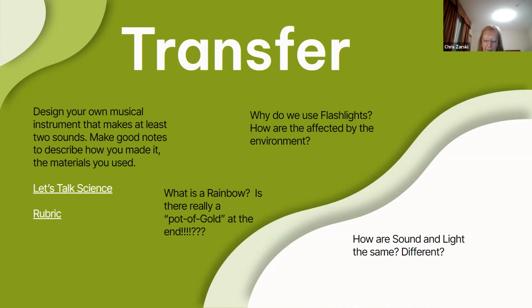Or is their sound going to be because there's a hole in it and they're going to bang something on it, and different sized holes will give me a different sound, kind of like a flute, right? We have different holes, or a recorder. So Let's Talk Science is one of those locations where you could get some ideas about designing a musical instrument.